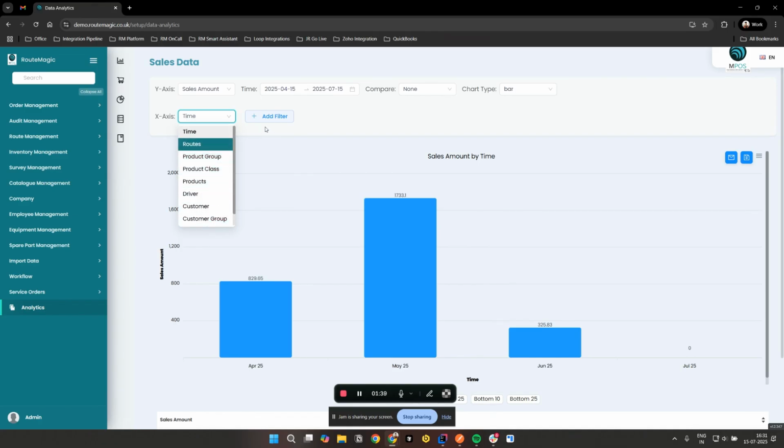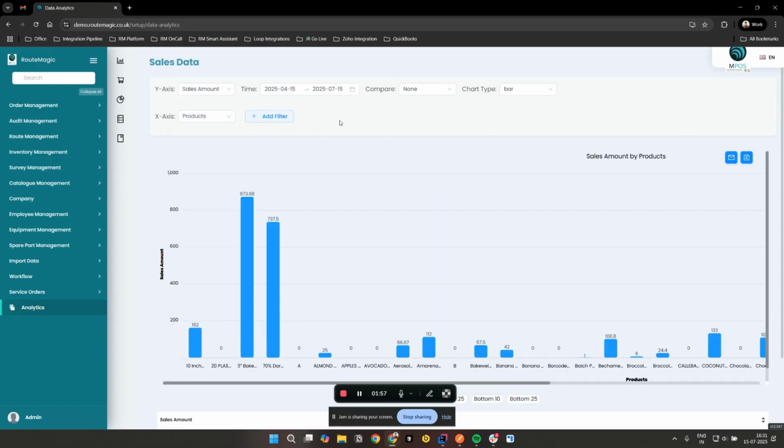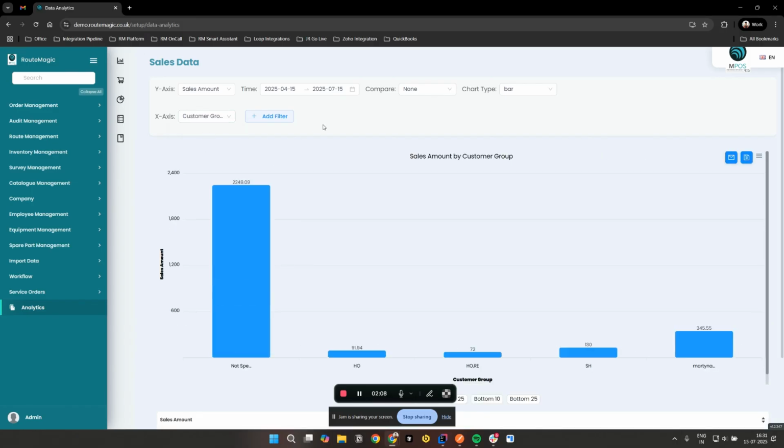Now, what value does this provide? Along with the time, I can see the classification of the data, the distribution of the data based on the route, which can help me understand which routes are generating what kind of sales. Right? I can analyze that data. With products, it gives me an opportunity to see how the product sales are going. With the customers or the customer group, I can see how the sales are going for certain customer groups. So that is the business value here.